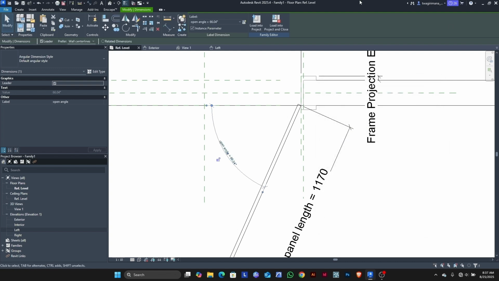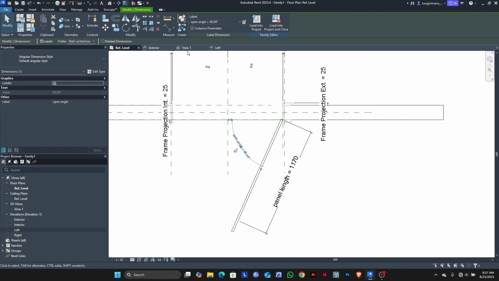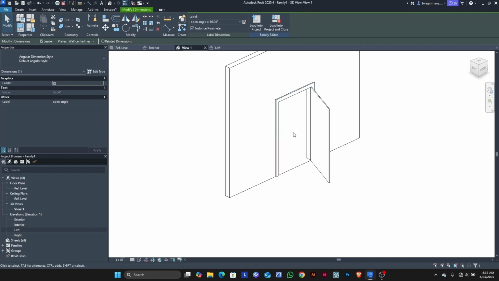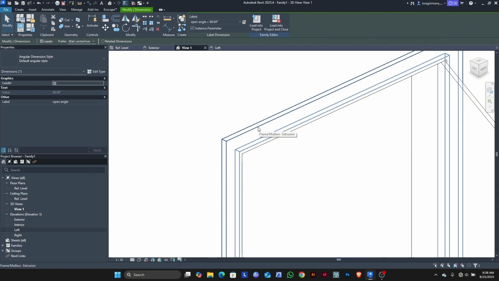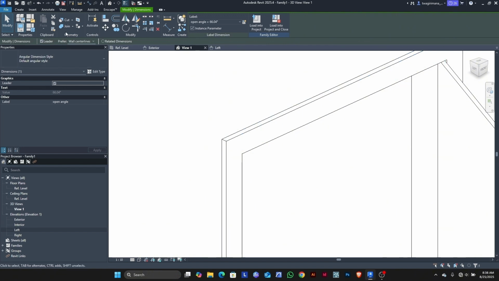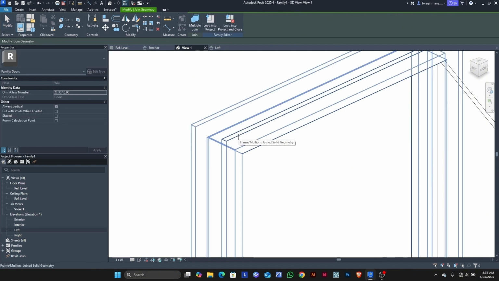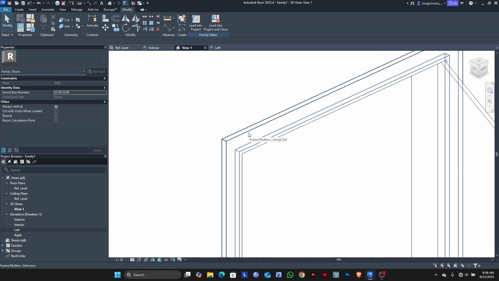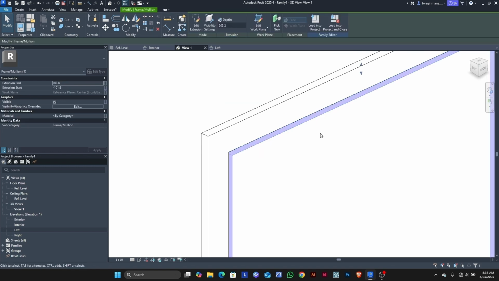Okay, so you can have it as instance and type or type. Here it doesn't really matter. So the next thing is to add the materials. For me, I'm going with wood, but before, you can check if the frames are well joined. So I think they are well joined.